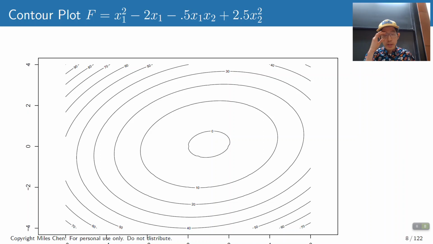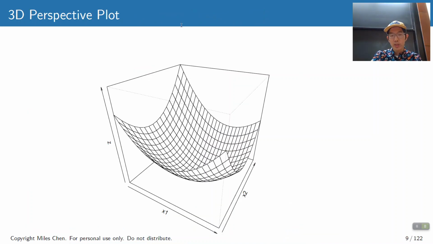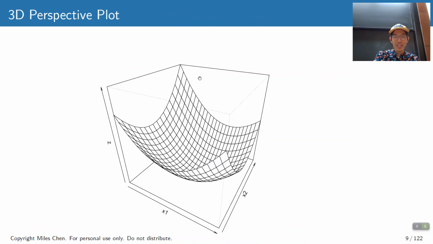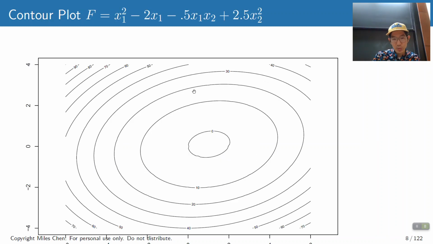This is a contour plot of this function over here, x1 squared minus 2x1. So basically we have this bowl, I guess a paraboloid. I don't know if you can visualize this, but you basically have this big bowl here. And what we're trying to do is find the minimum, which on this contour plot is right here. Are we okay with this contour plot?